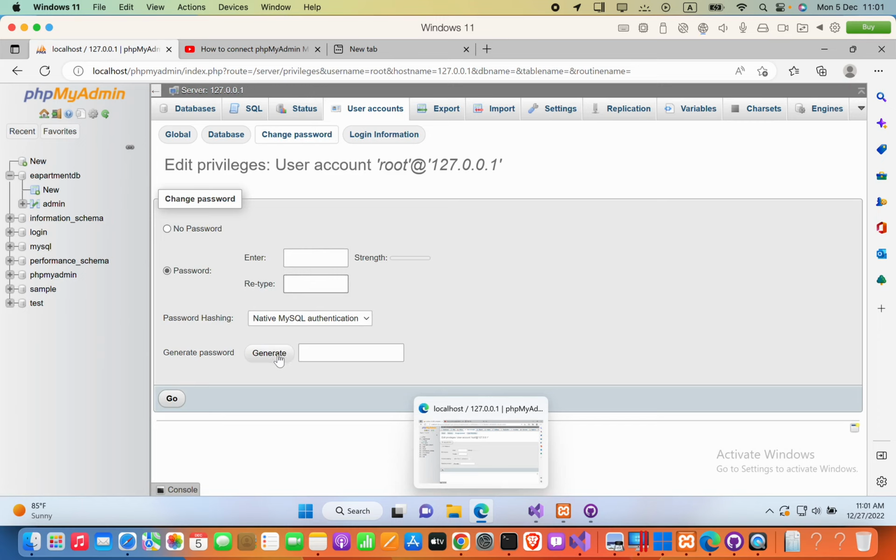So you can just generate a password by pressing this generate button, and you can see it shows this password is very strong. But if you type something like 12345678, this shows the password is extremely weak.